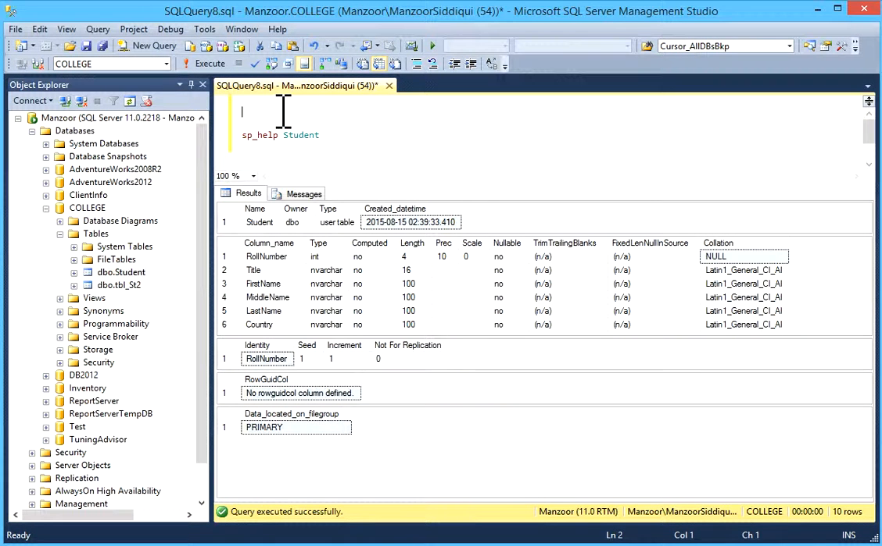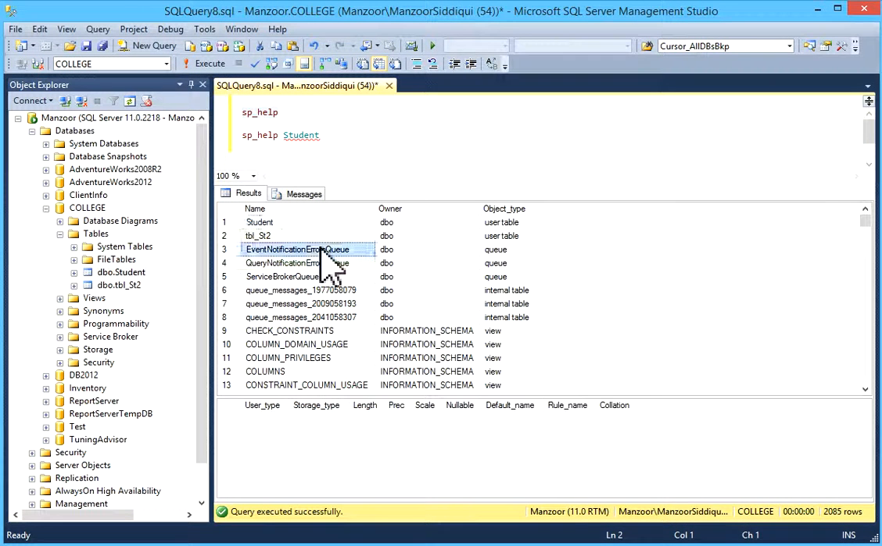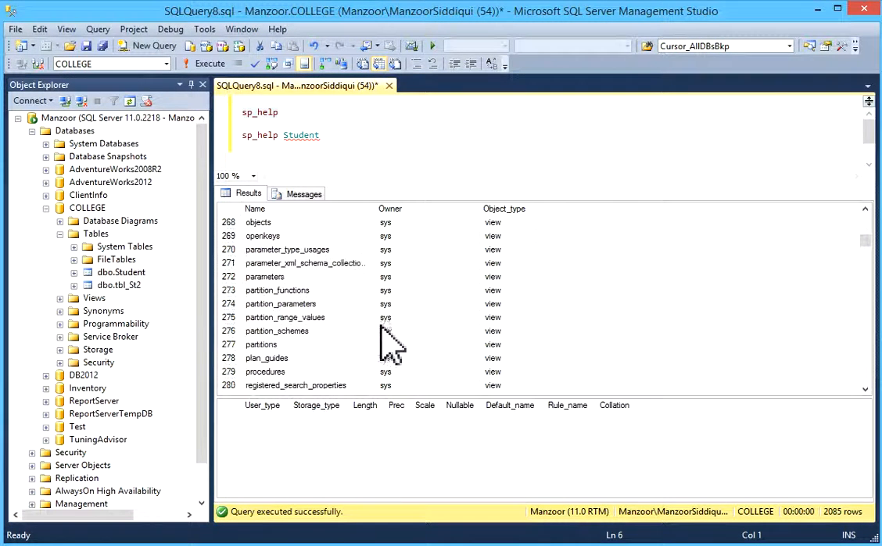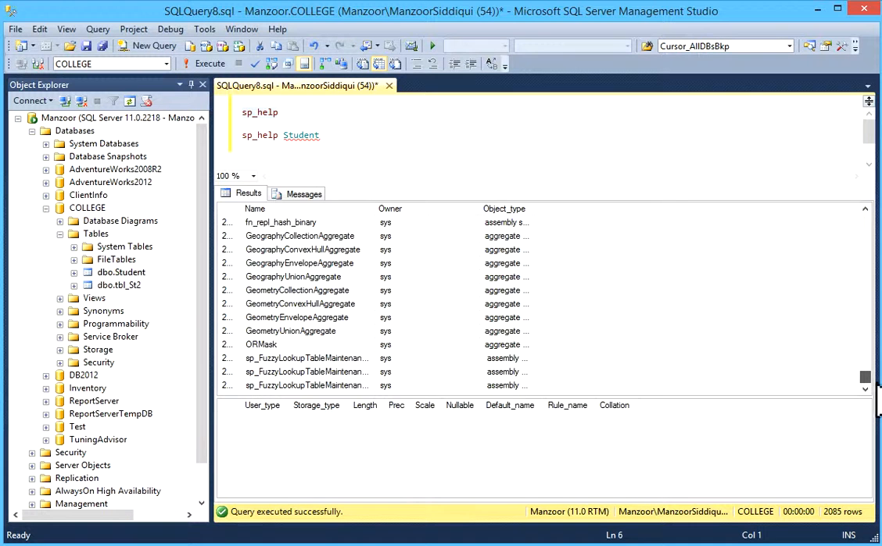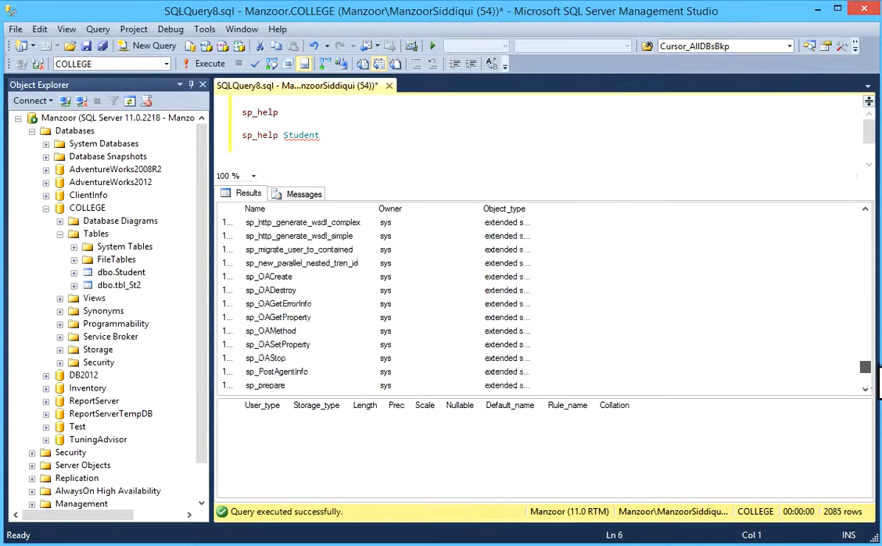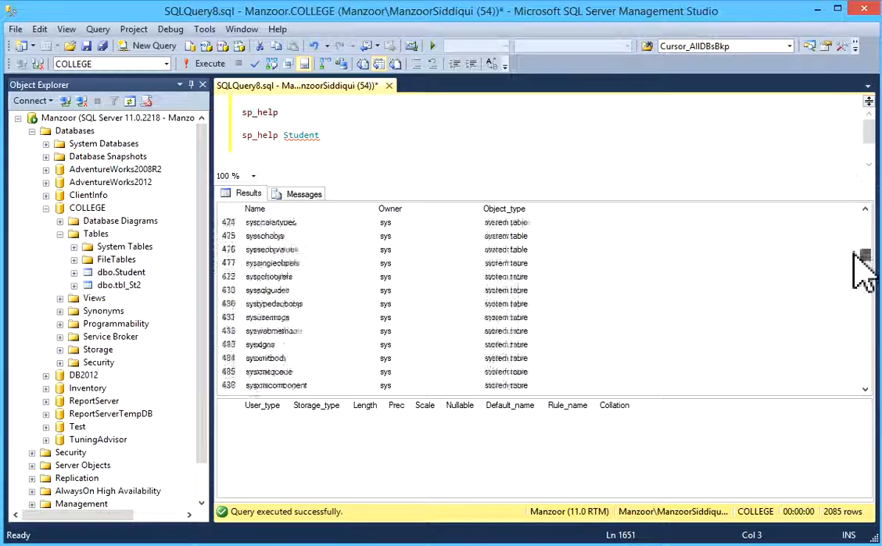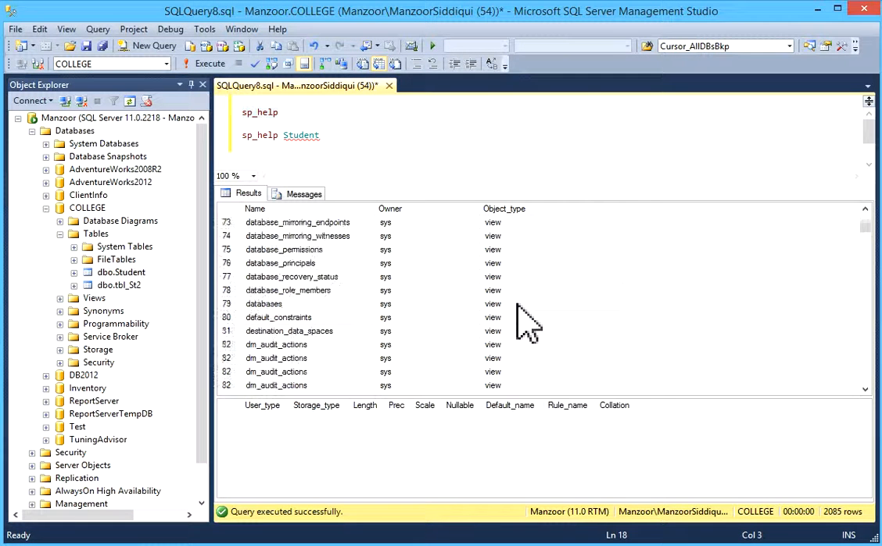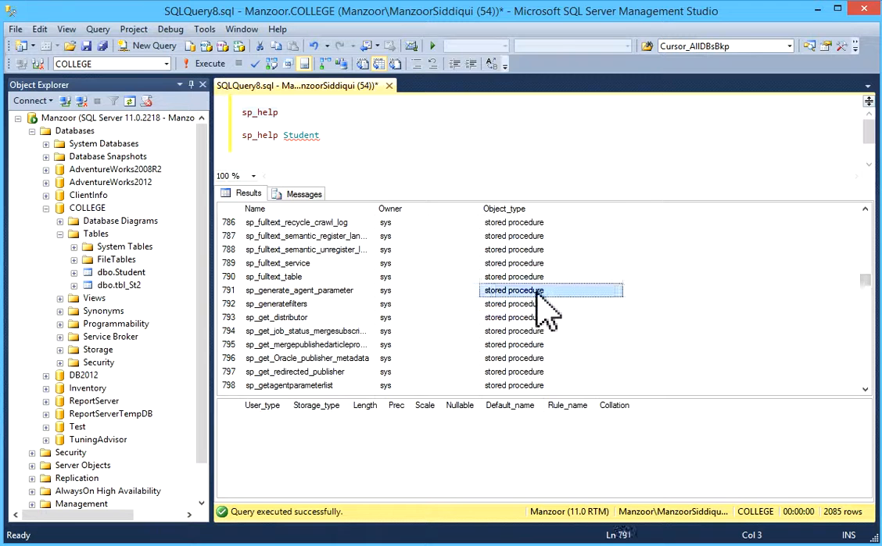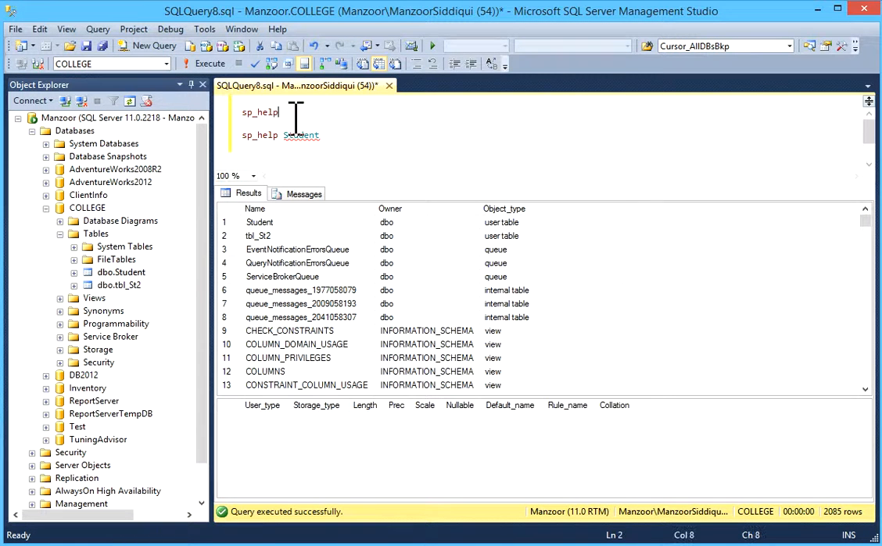You can also review all the tables in a particular database by writing sp_help and executing it. It will list all the tables in the college database: system tables, user tables, and other objects. As you can see, these sp_ entries are other objects, these are stored procedures. So you can see user tables, views, stored procedures, everything will be listed if you're selecting sp_help.